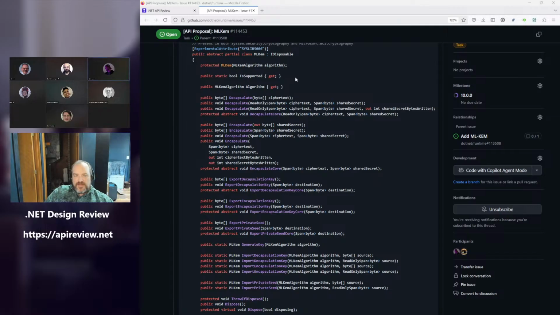We have our property that returns, I'll say, is supported for MLChem. We don't know of or anticipate any platforms that will support some algorithms, but not all of them. So just one is supported, which is supposed to indicate full or nothing. And this is, like the other algorithms, this is supported is saying if the static methods on this class will function.